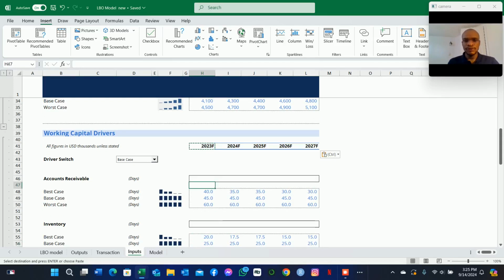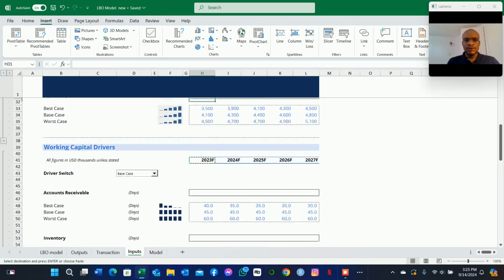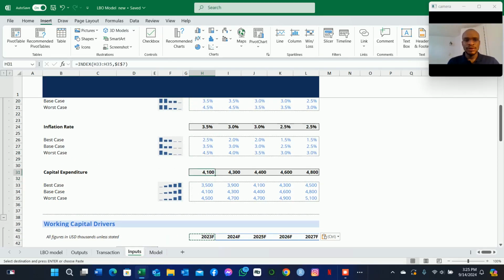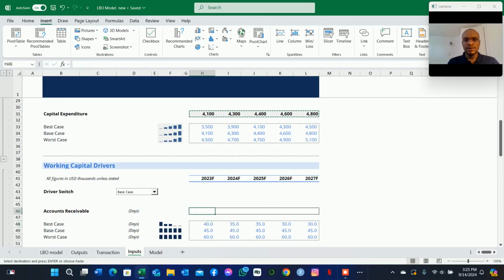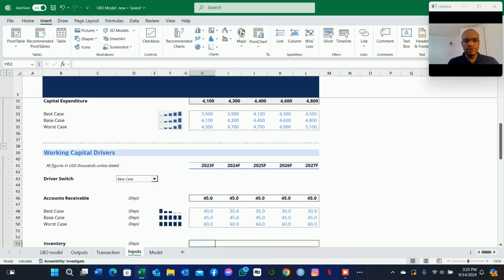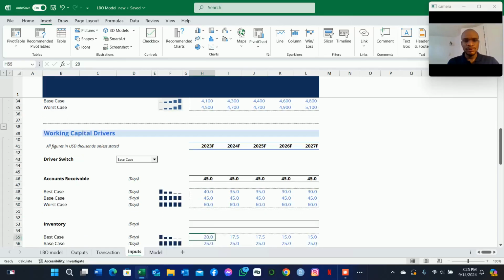So for the working capital drivers, we also do the same thing. In this case, we could just copy this and we paste those formulas. So we have it set up there for us. We do the same thing for the inventory.